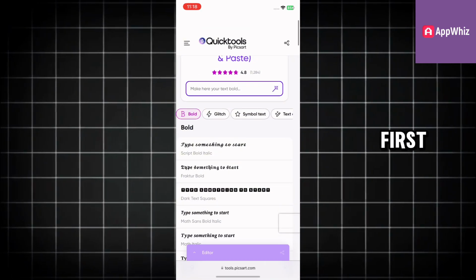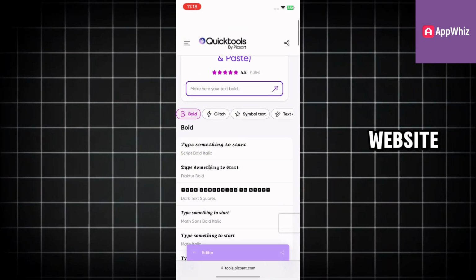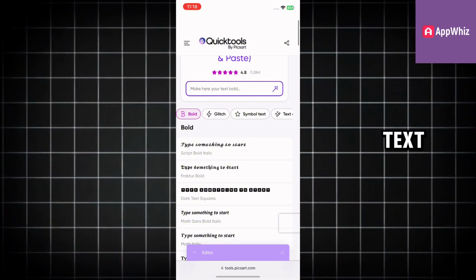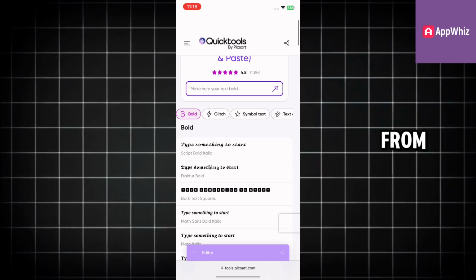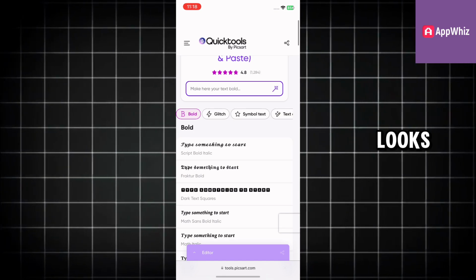Paste your text into the first box at the top, and the website will instantly convert it into bold text. It also gives you multiple bold font styles to choose from. I'll copy the second option since it looks really nice.